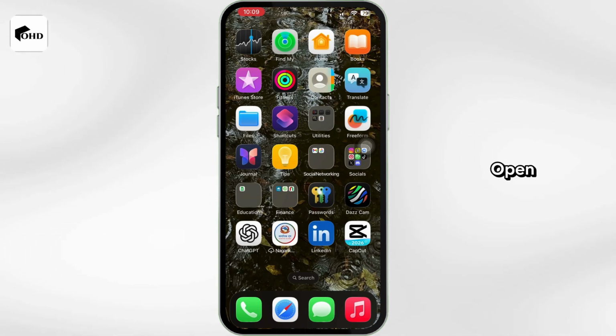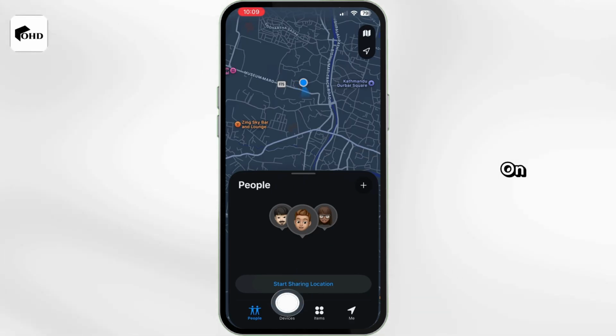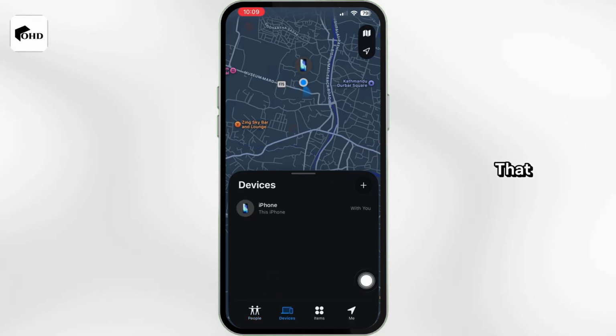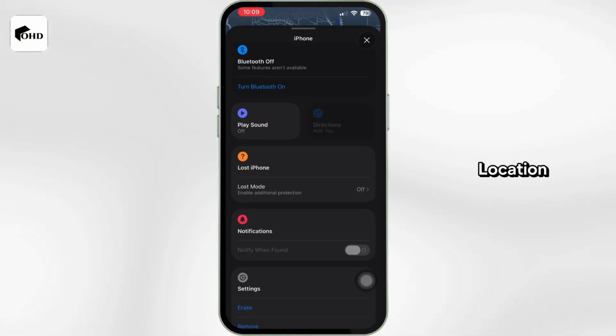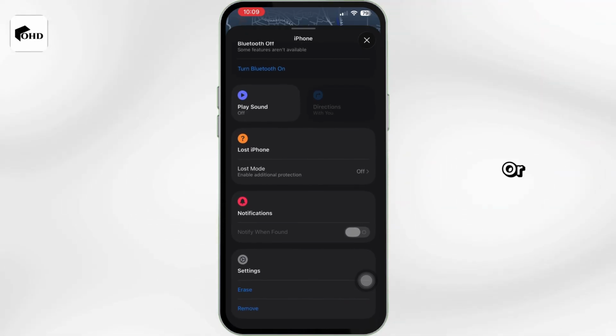After that, you have to open the Find My app on another iPhone, iPad or Mac. Now go ahead and simply tap on Devices. After that, select the iPhone you want to locate. You will see its location on the map along with options like Play Sound, Mark As Lost or Erase Device.